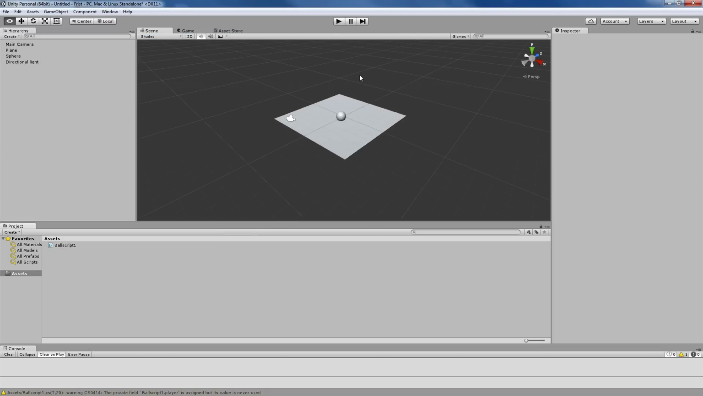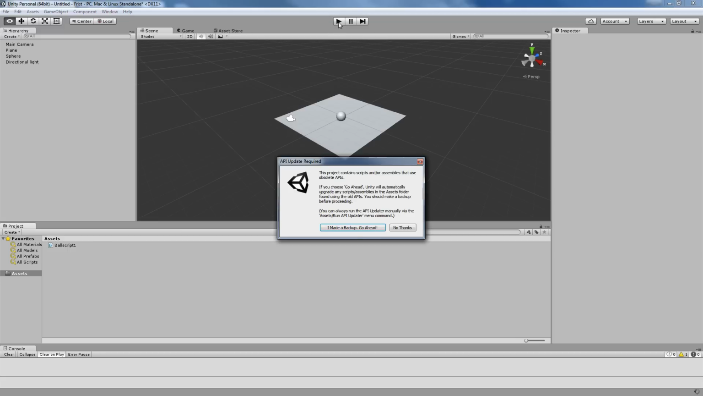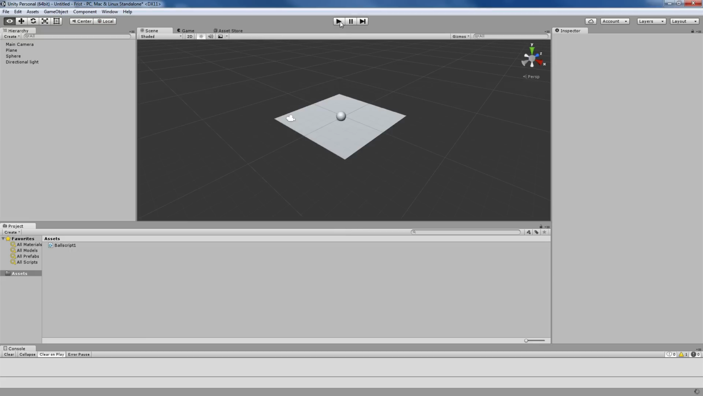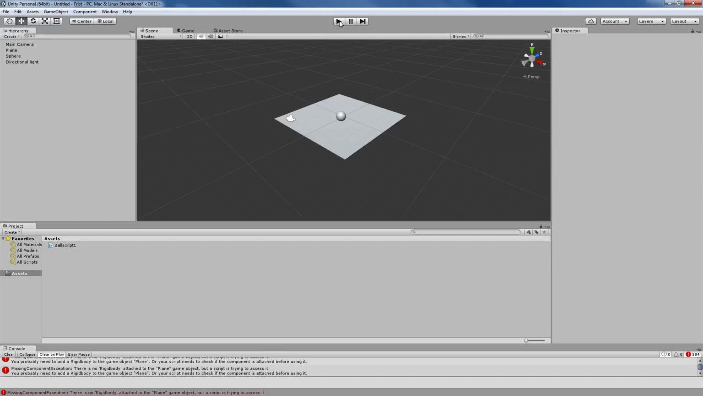The game. You have to save it first. Control S. Yes, that's fine. This one? Yes. Play. Wow, it sure gave you a lot of errors there. Oh, it's still doing it.